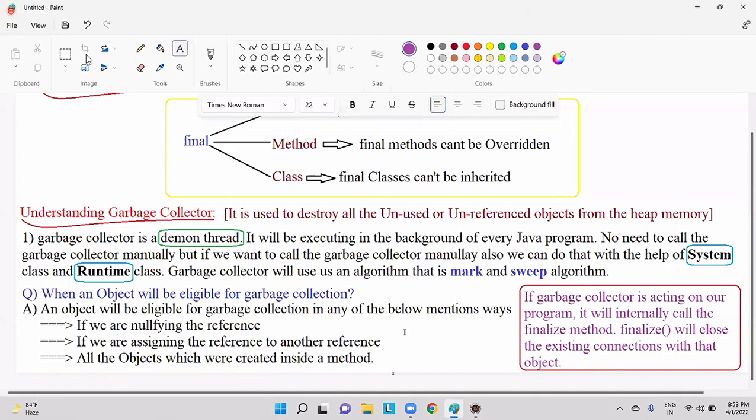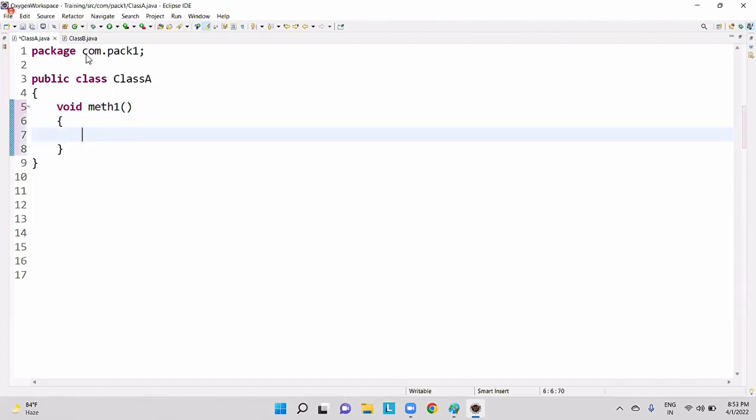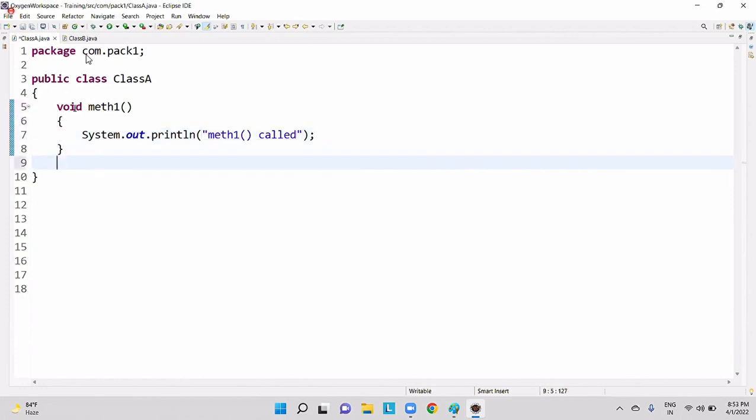Yes. Now, let us try to have an idea here, guys. Let me just try to have a program. I'm writing a method, void method1, with a small statement, System.out.println method1 called, and let me have my main method.